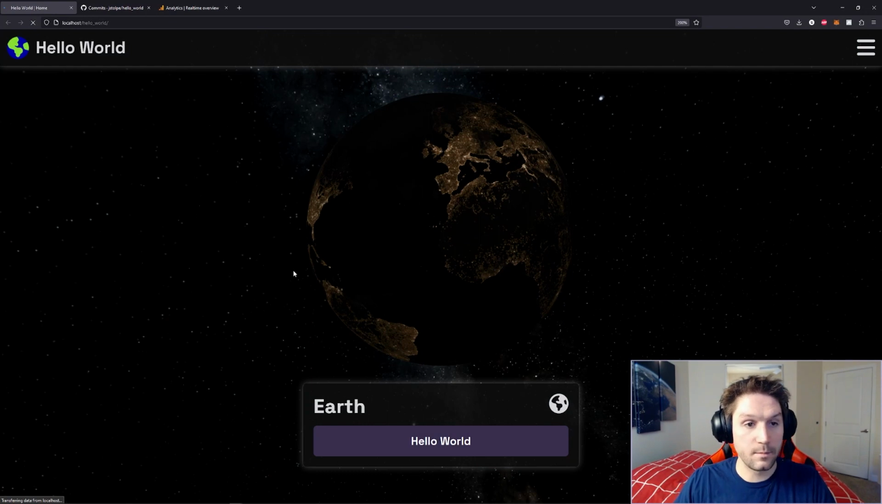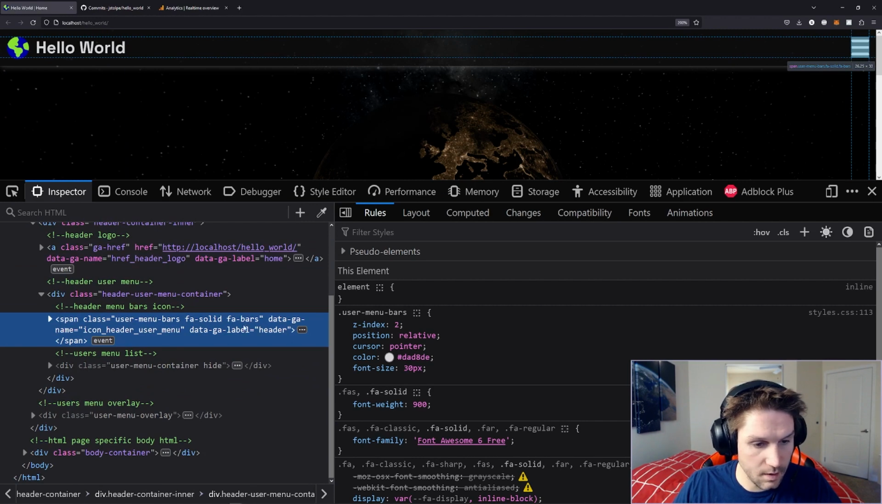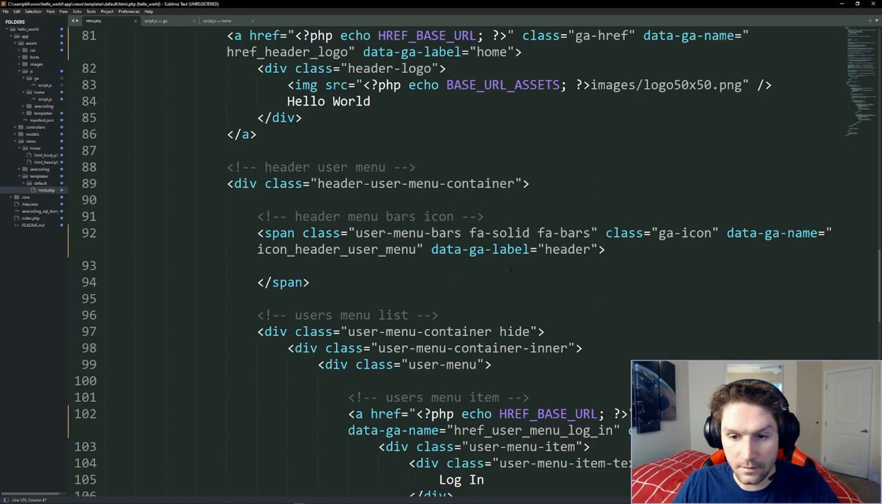Save that, refresh our page. Now we have our button click, our GA_href class listeners should be set up, and our GA icon listener should also be set up for our user menu here. And let's inspect our user menu bars. All right, so we have our data GA name, our data GA label, and I'm not seeing our GA icon class on here. We must have forgot to include that.